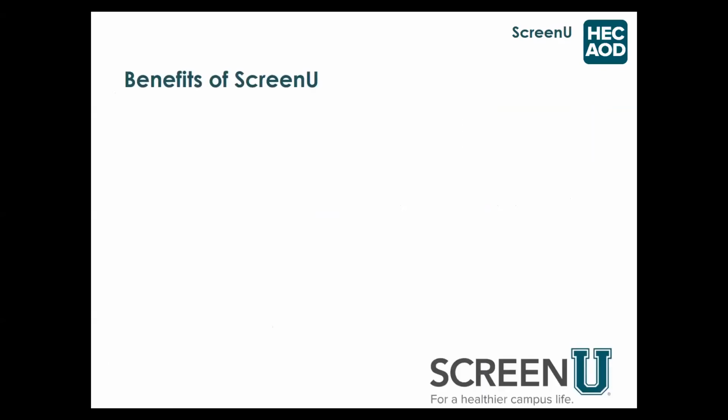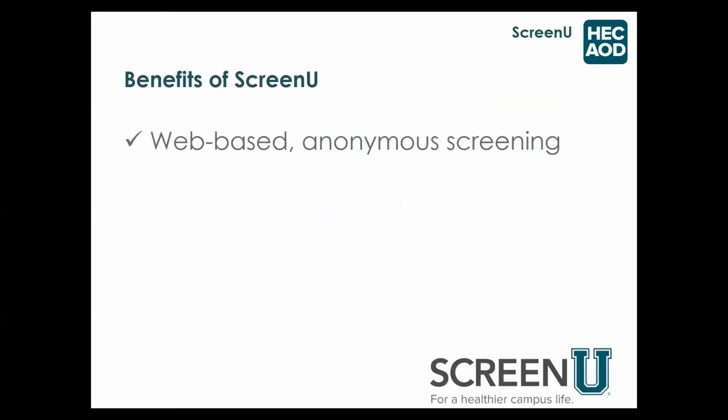And so some of the benefits that we feel for ScreenU is that it's a web-based anonymous screening. One reason when you go web-based is that there is no one-on-one person who you then have to confide in to be confidential. Not that the in-person people aren't, but it takes it even a step out. A student doesn't have to worry about their answers being confidential. The student is 100% anonymous. The program is built so there is no way to go in and find individual participants' responses.